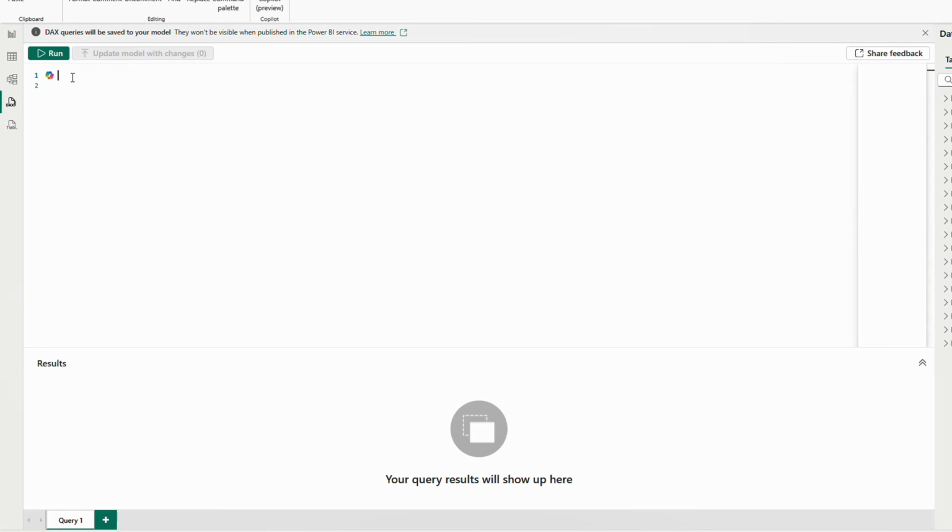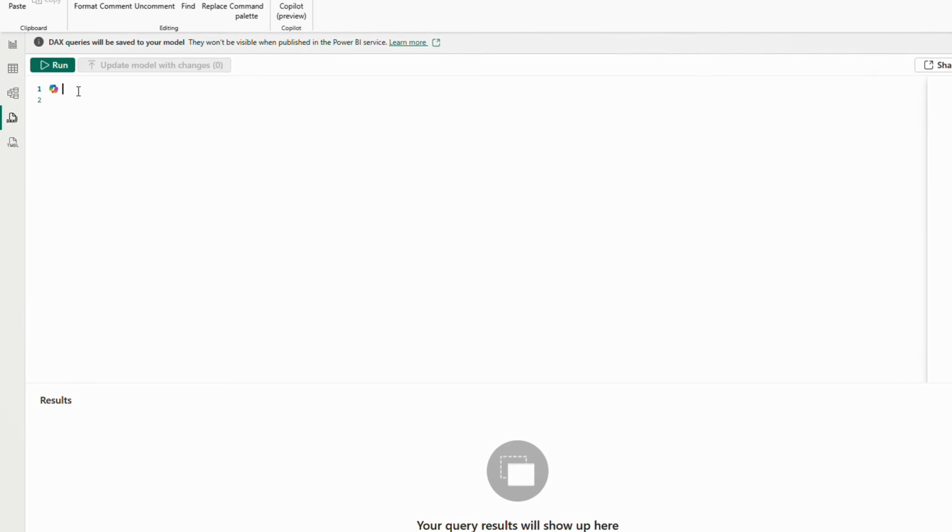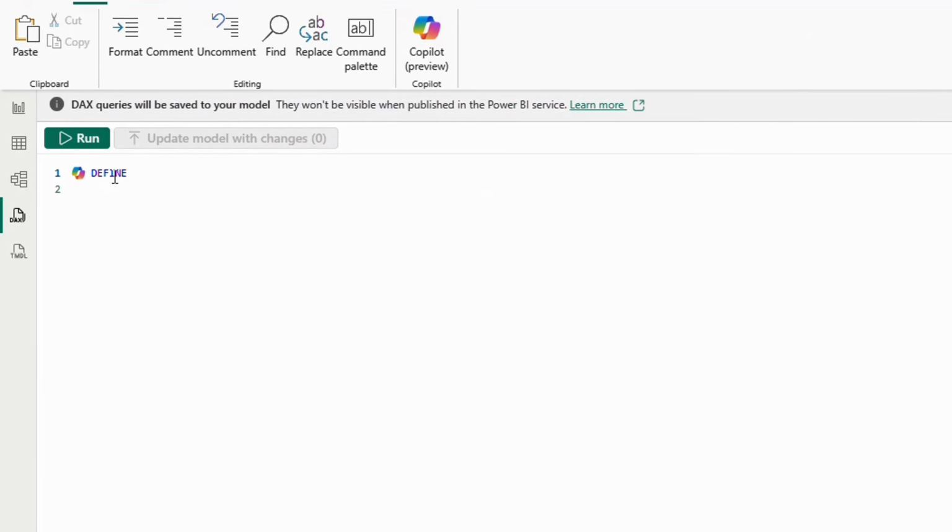So to define a function, we use this syntax: define function, right? And then you put a name for your function. It needs to be unique in your model. I'm going to put cubic meter convert, and after the name, you're going to put an equal sign. Inside parentheses, you're going to put the parameters that you need.